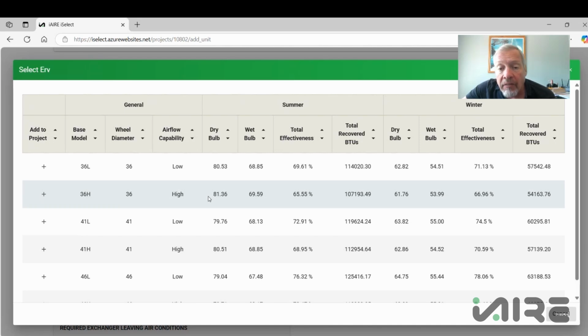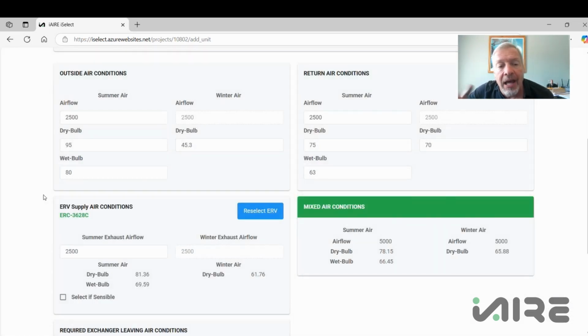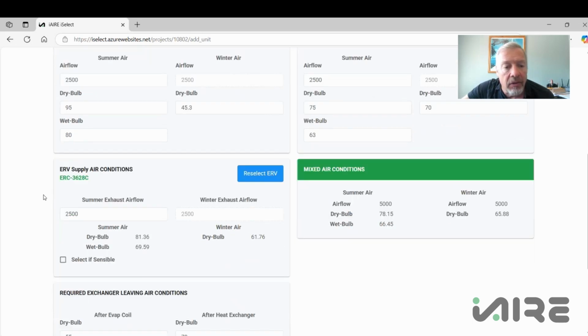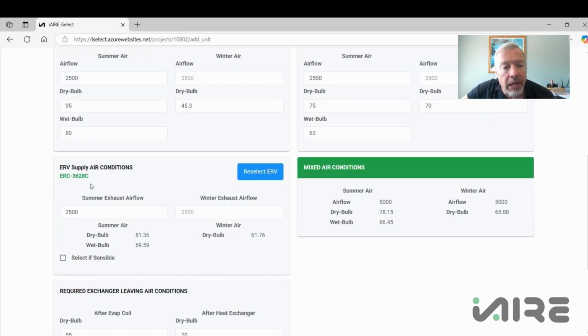So it's going to recover 107,000 BTUs. That's a heck of a lot of work for this particular unit. So I'm going to grab that one. I'm going to hit this little plus and say that 36-inch wheel is going to be plenty good enough for me to reduce the refrigeration capacity of this system pretty dramatically. So I'm going to take that deal. So now that's the one I'm using.